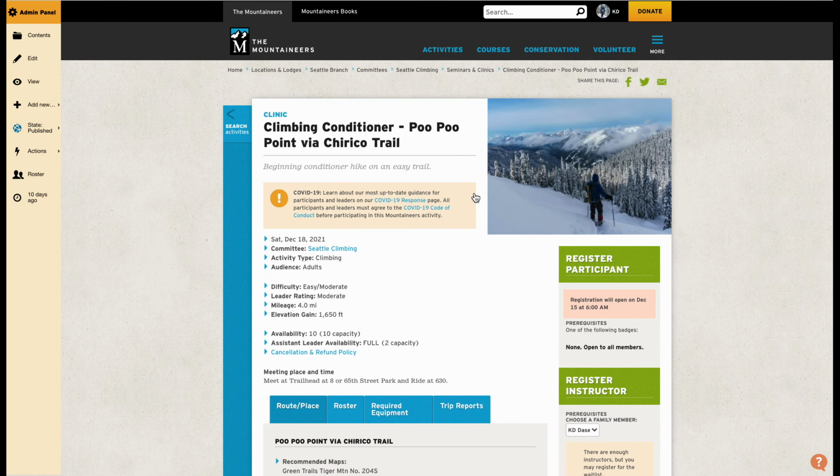Alrighty, so we are on this climbing conditioner page now, and you can see it says beginning conditioner hike on an easy trail. And then there are the meeting place and time, there are no leader notes, availability is 10, none of the spots are taken yet, so great. It says registration will open on December 15th at 6 a.m. So on my calendar, I put it down: register for Poo Poo Point Trail hike on December 15th, 6 a.m. And then when I come back to it, you will see a registration button which you can sign up for.